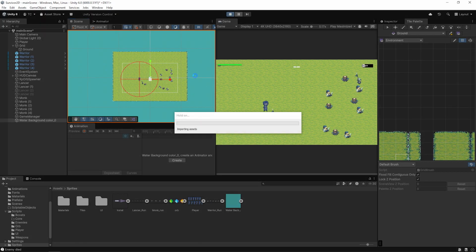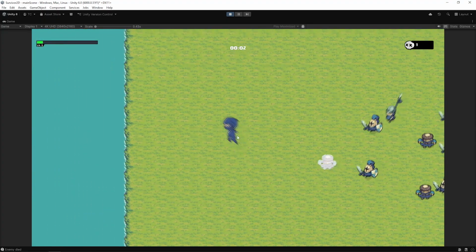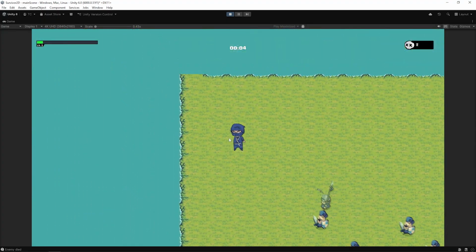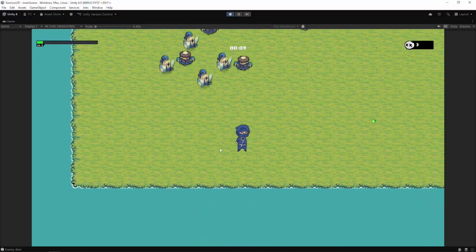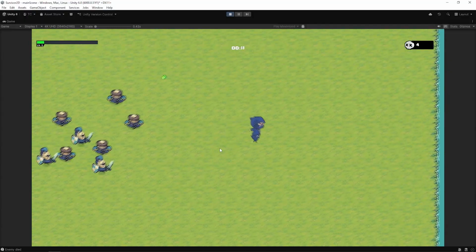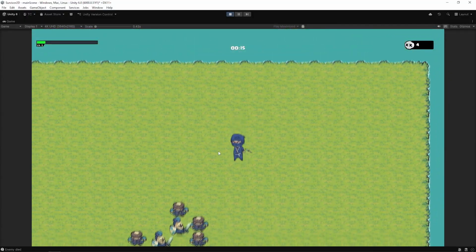Let's test it. When the player moves, the camera now follows perfectly, and the smoothing makes the movement feel much more professional. This gives us that clean Survivors.io style where the player is always centered and the world moves around them. Now our gameplay is much easier to control and far more enjoyable.